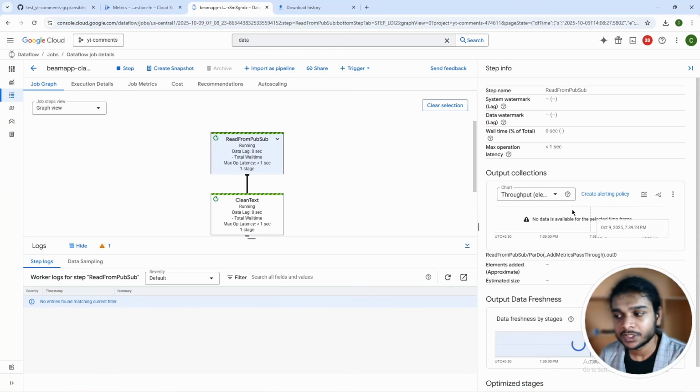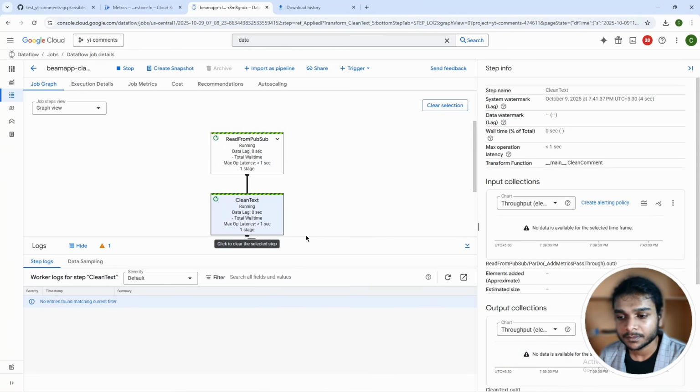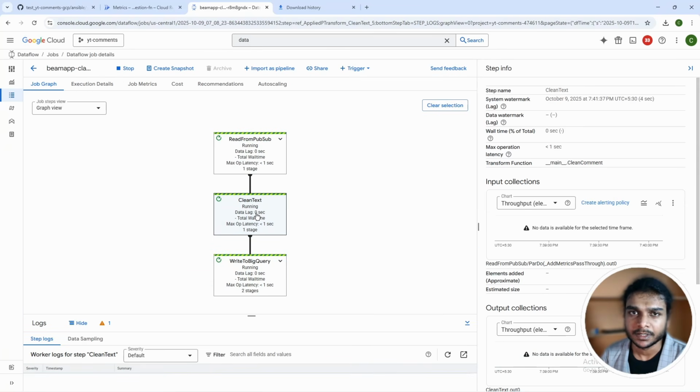There will be a few charts popping up here. Right now it says no data is available. If it gets data, you can see it right here. So it creates three blocks of tasks. We basically created a job with 3 tasks. The first one is to read from PubSub, the second one is to clean text, and the third one is to write to BigQuery.